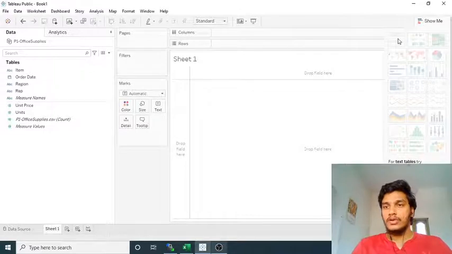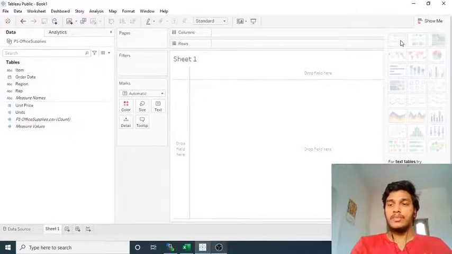If you click on this, these are the text tables. What it is telling is that it will represent in a text table only if we have one or more dimensions and one or more measures. If we have those, then we are able to represent the dimensions in the text table.